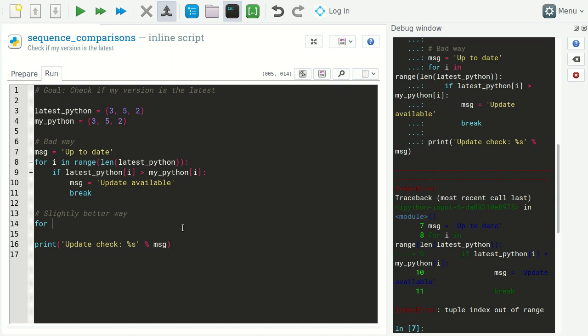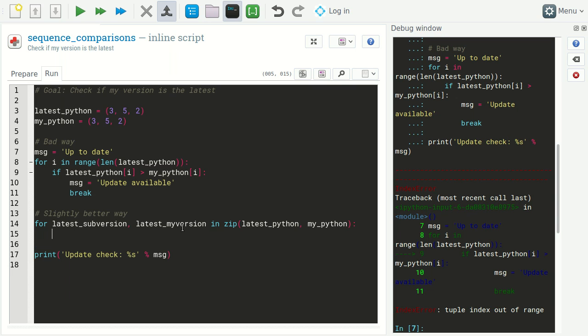What we can do is say, okay, for latest subversion, comma, latest my version in zip latest Python, comma, my Python. What this means is this zip function literally zips these two lists together, and it allows you to walk through these lists in a pairwise fashion.